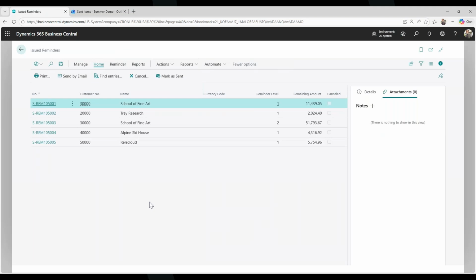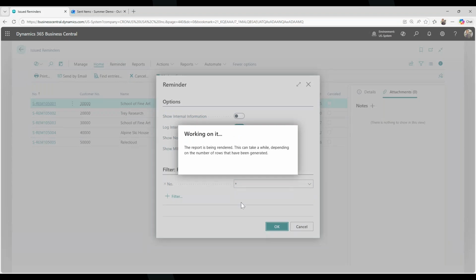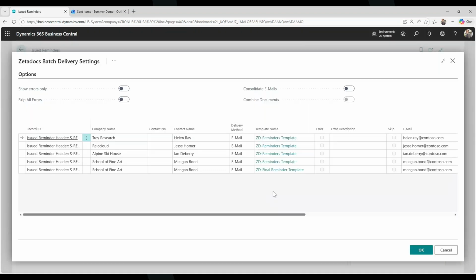So to get a batch started, I just need to come up here and click Actions and then Zetadocs Send. And then the screen is going to pop up, which allows me to filter and select which issued reminders I would like to send out. So if I put a little star here, it will actually select the entire batch for me. When I click OK, it will pull all of those over.